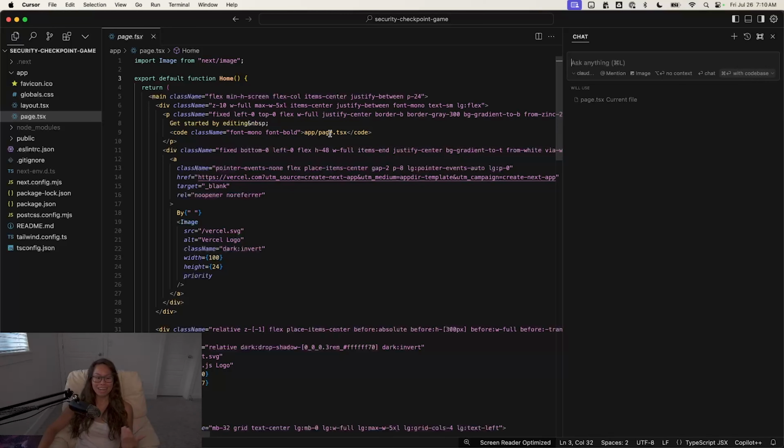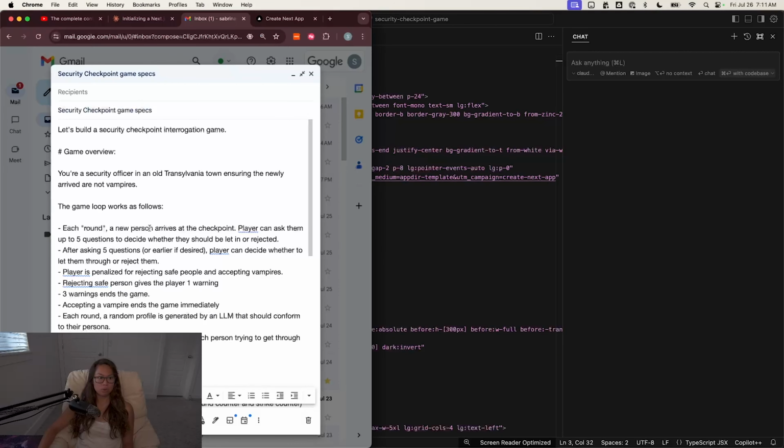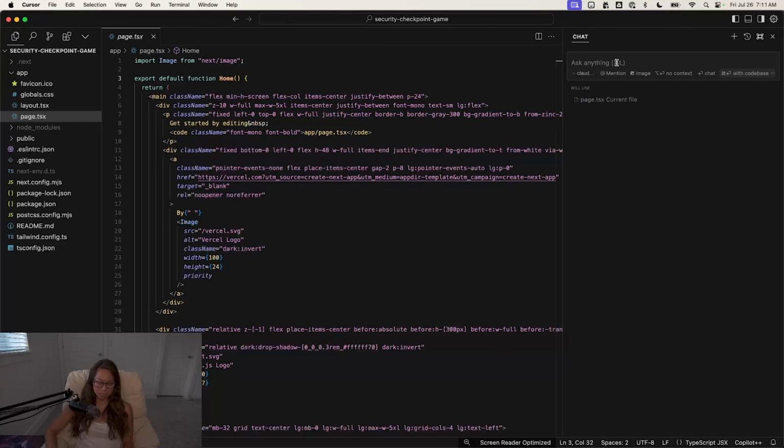And what's cool is Cursor can edit just one function, for example, or just one file, or it can chat with your entire code base. And so what we're going to do is copy paste this entire spec to Cursor and see what happens. So your task is to build the following game in Next.js. Read this spec carefully. Think through it step by step.